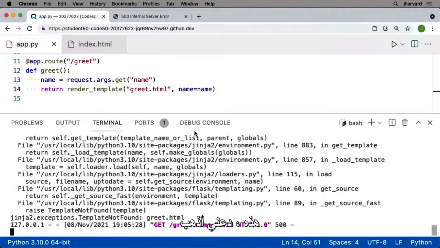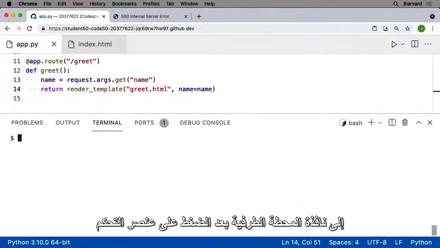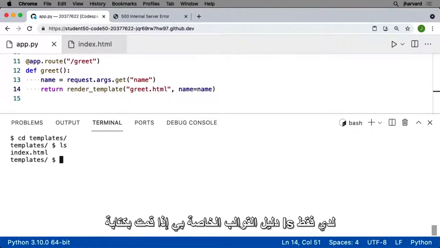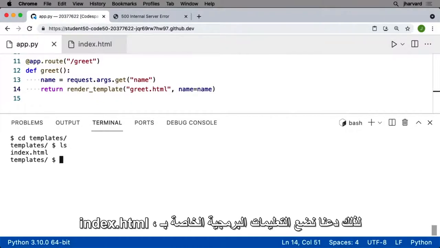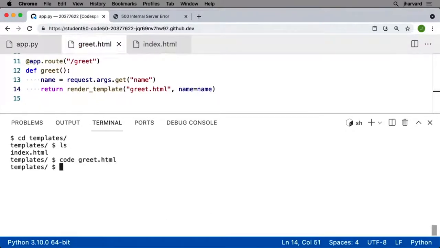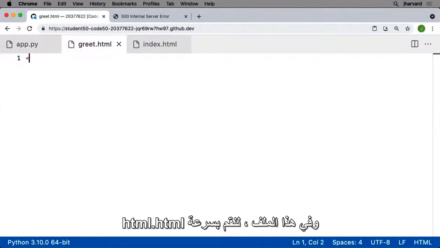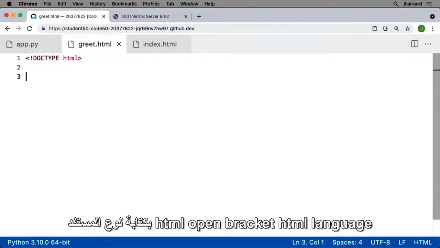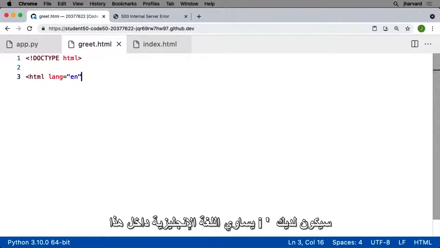Let me go into my terminal window after hitting Control C, which cancels or interrupts a process. Let me go into my templates directory. If I type ls, I only have index.html. So let's code up greet.html. And in this file, let's quickly do doctype HTML, open bracket HTML, language equals English.